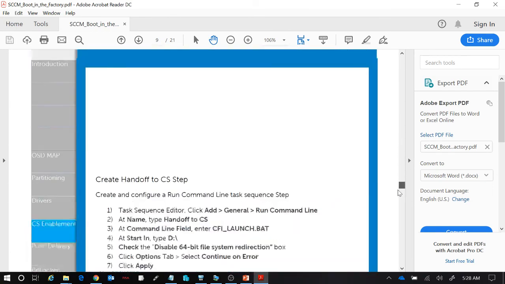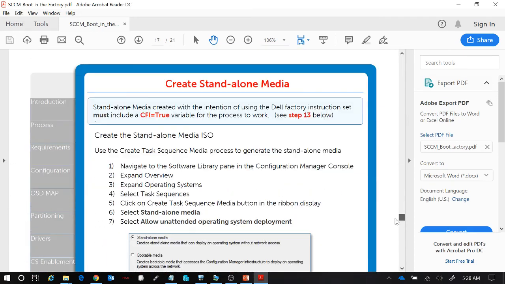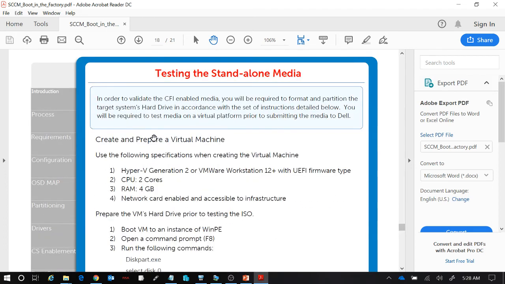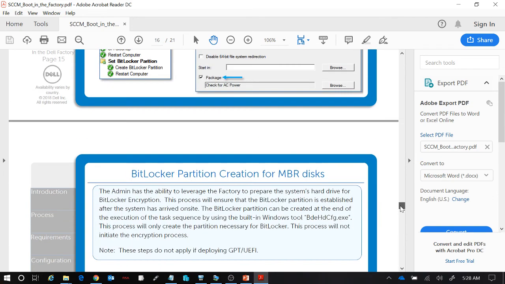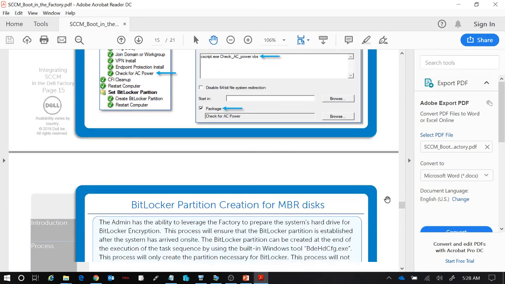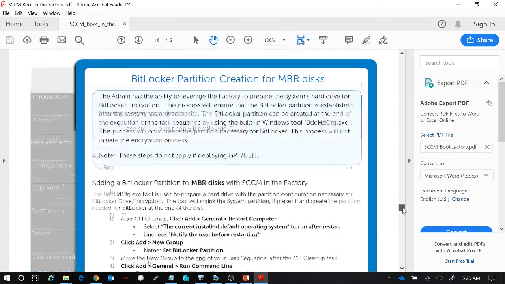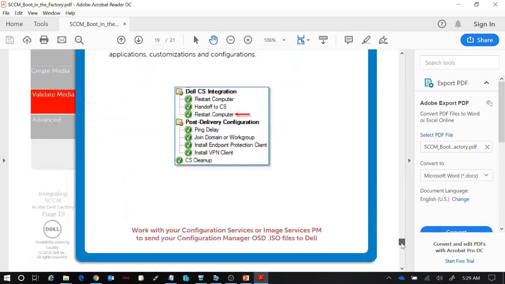And they've got additional information here. They do recommend that you create standalone media and test it on a virtual machine. So my webcast here is talking about testing it on a physical machine, a physical Dell machine. Okay. BitLocker, you don't have to worry about BitLocker with Windows 10 because it automatically has the GPT partitioning and whatnot. So this is really not applicable for Windows 10 with GPT partitioning. And that's really it on the document.